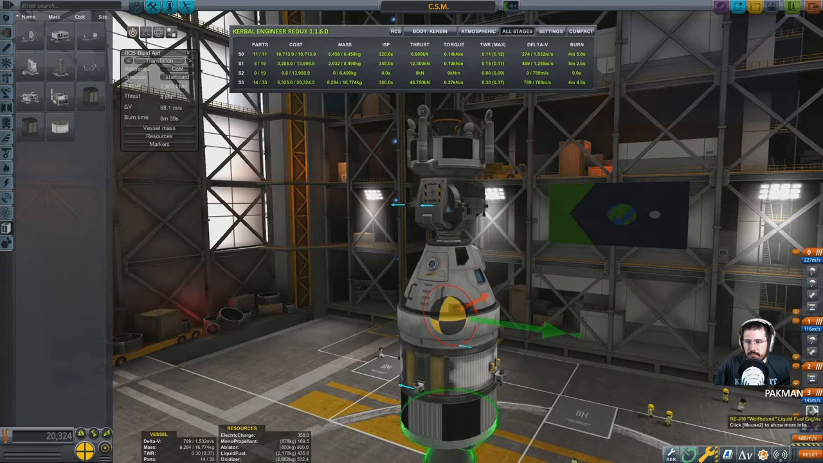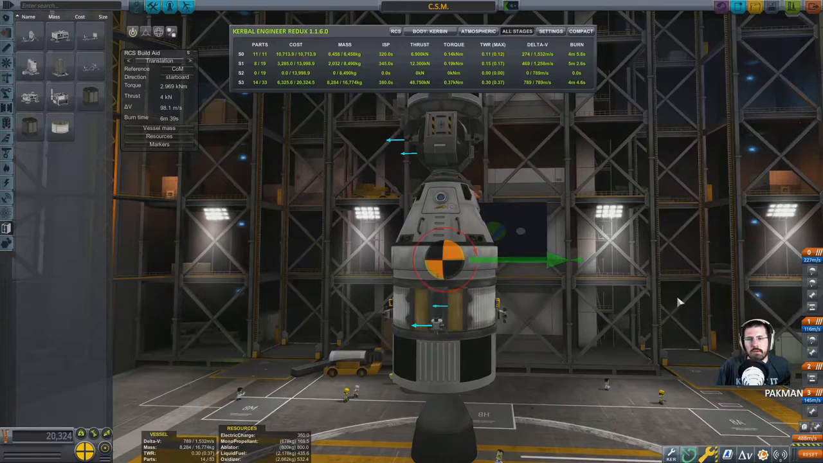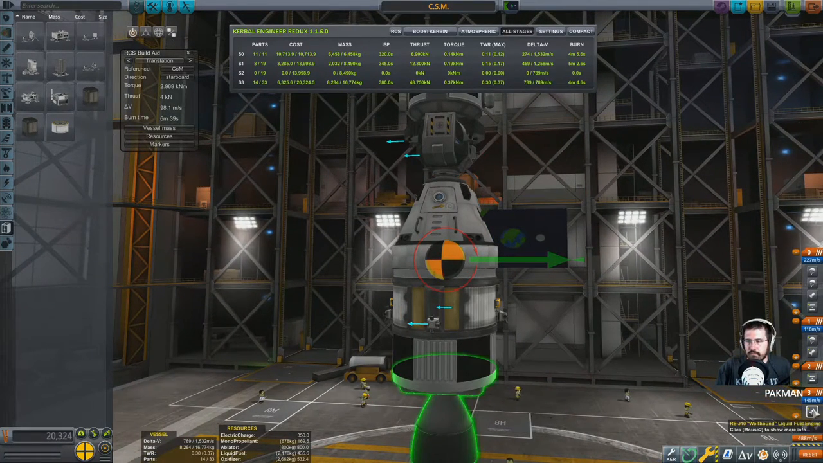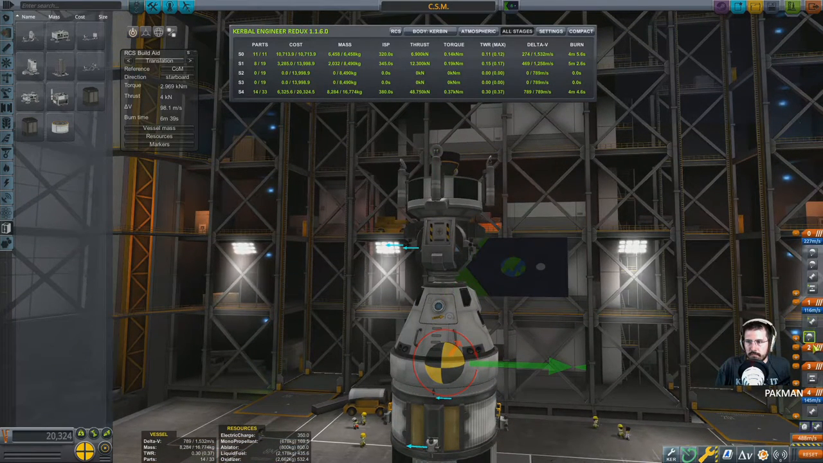Let's check our staging. Yep, cool, great, grand. And it's a little higher than I would have expected, actually, but the starting value is correct, so go with it. Yep, that looks good. That does not. Here's where staging gets messy. Parachutes.